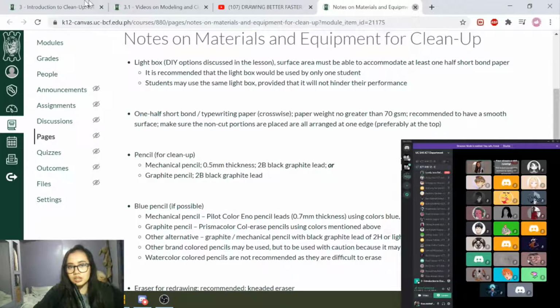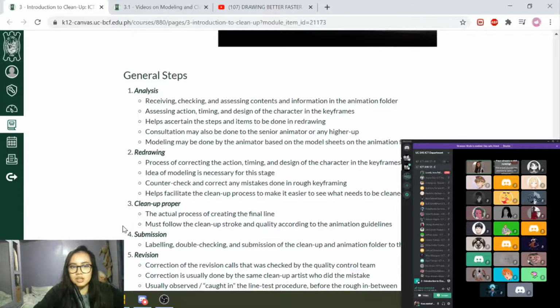With that one, let's move on to the general steps. General steps are actually 4 with a 5th additional one. So analysis is once you receive your animation folder. You're going to receive them, check them, and assess the contents of the animation folder. Make sure that everything is in place.